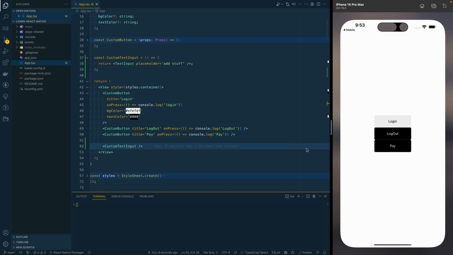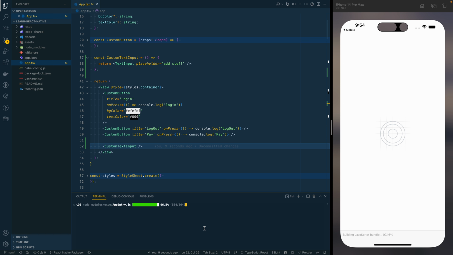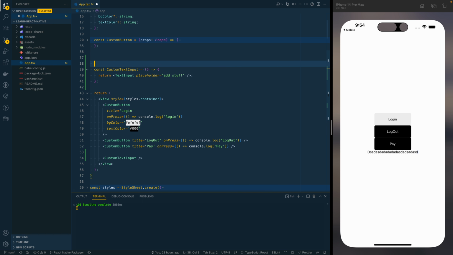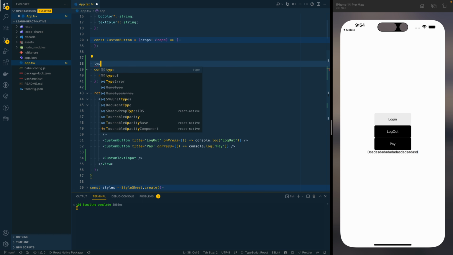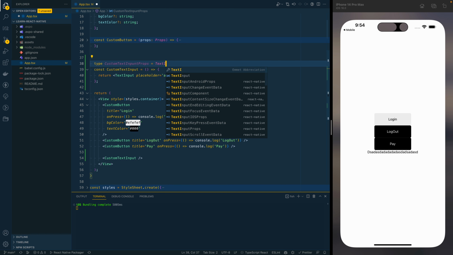Let's see it in action. Okay, there it is. Good. So now, let's make this a reusable text input. First, let's create a type for this. Text input props. Custom text input props are equal. Let's extend text input props from React Native.